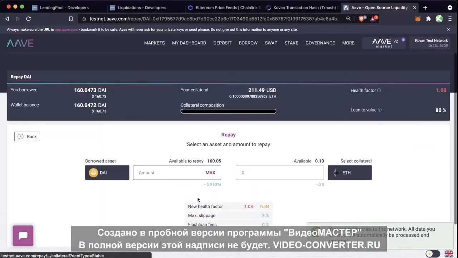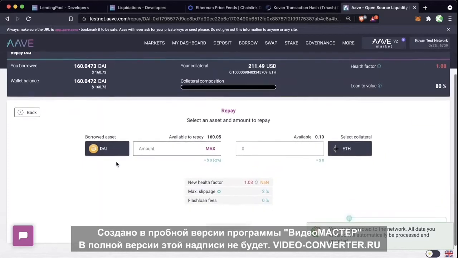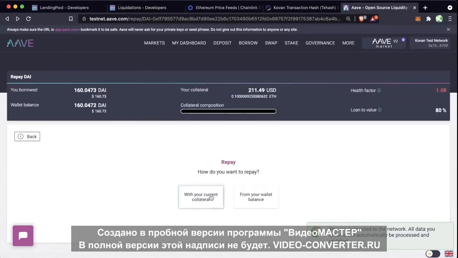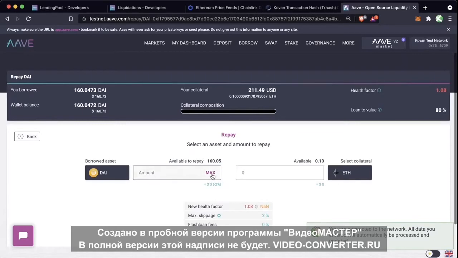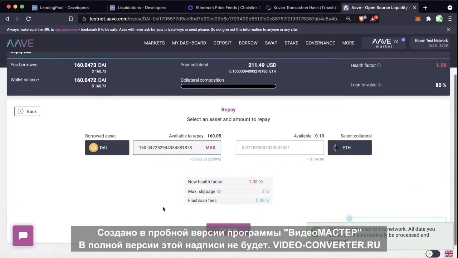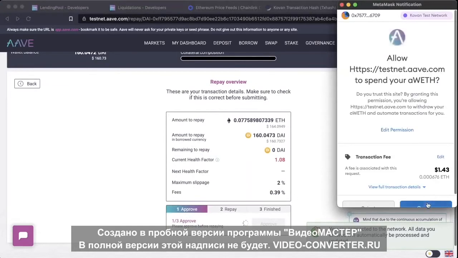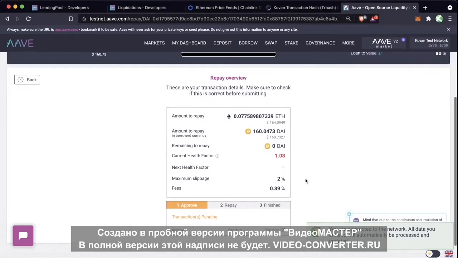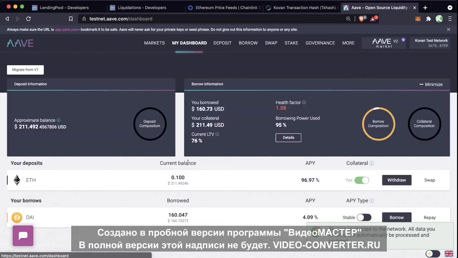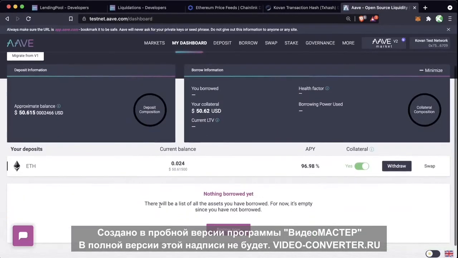But in any case, maybe we say we want to do it from our current wallet, we'll hit max, but maybe we want to actually just repay with our current collateral. We can go ahead and repay the maximum amount. Again, we could do this all from the UI. We'll approve. And this is exactly what our repay function actually did. And now we're all repaid up. If we go back to our dashboard and hit refresh, we'll see we just have a tiny bit of Ethereum and no more borrowed assets.